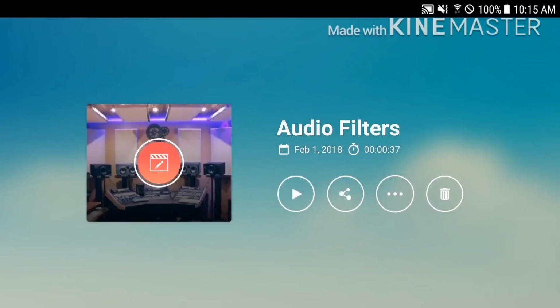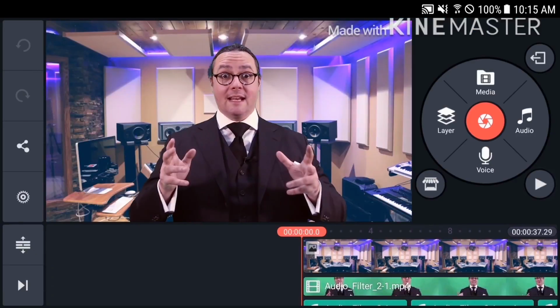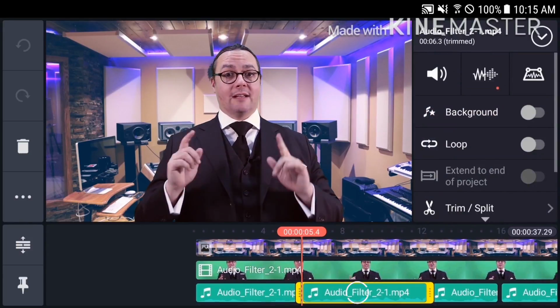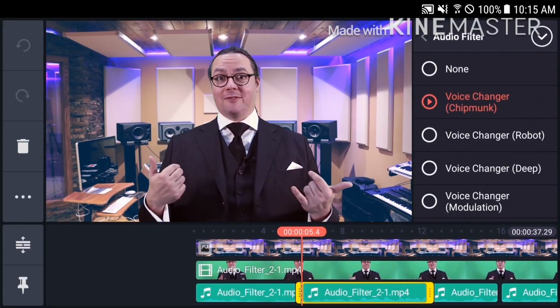Today we're going to be talking about audio filters. In KineMaster, it's very easy to use audio filters. With a flick of a switch, you could sound like a chipmunk. Look at me. I sound like a chipmunk right now.